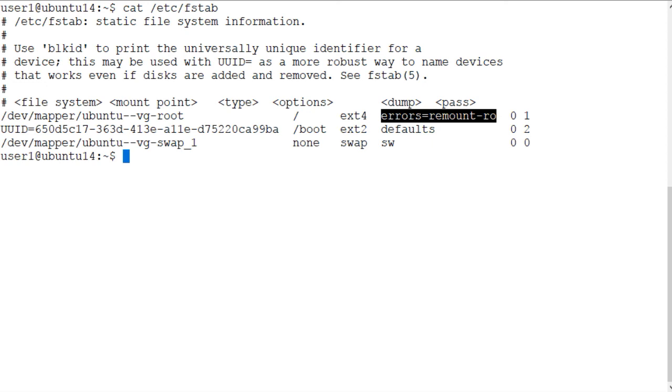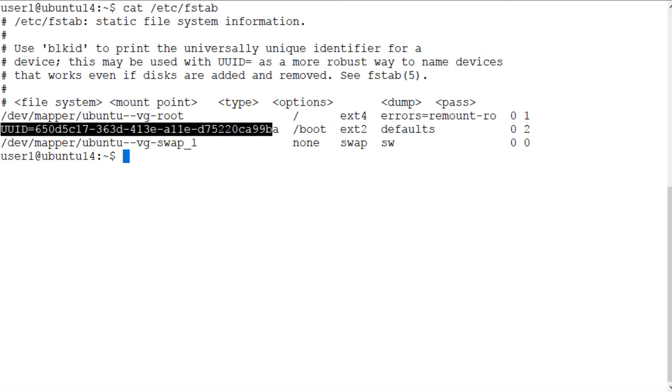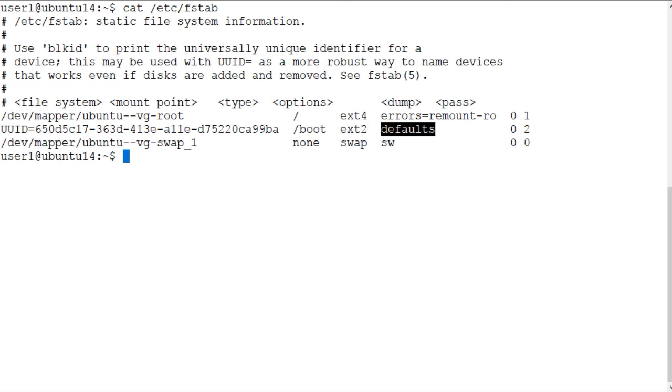The UUID is for the partition that is created in a disk partition, the boot partition or the boot file system. The file system type is ext2, and we're using all the defaults here. And this is the swap area, which is also created in the Ubuntu-VG volume group. The name of the swap area is swap_1. There is no mount point associated with it, so we use none or swap here. The type is swap, and this is an option that is used only with swap devices, and 0 and 0.